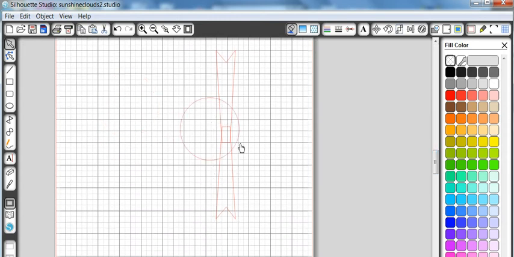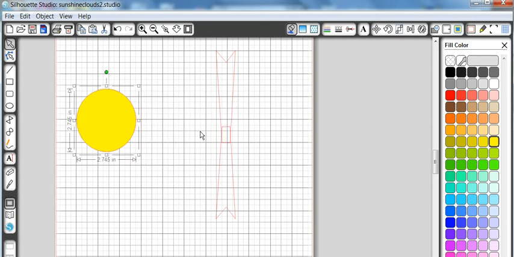Take our circle and put it over here, and I'm going to fill this circle and make it yellow. Oh, and you can see through it. You don't want to have it off to the side, just keep it in the middle. So this is how far out your rays are going to go. Alright, let's move this circle out of the way.